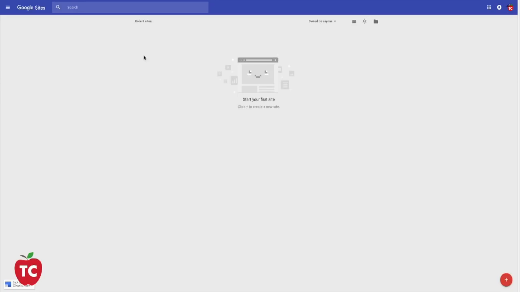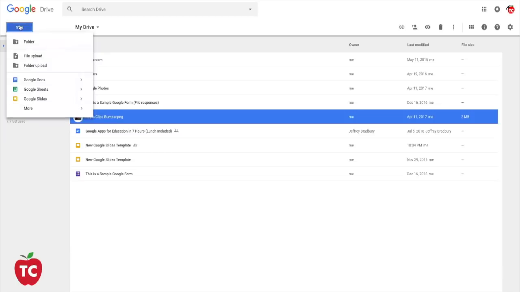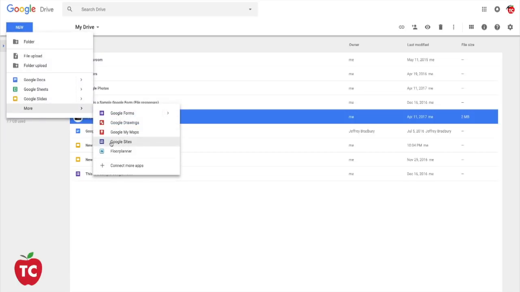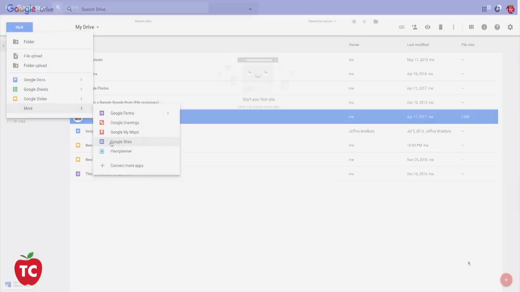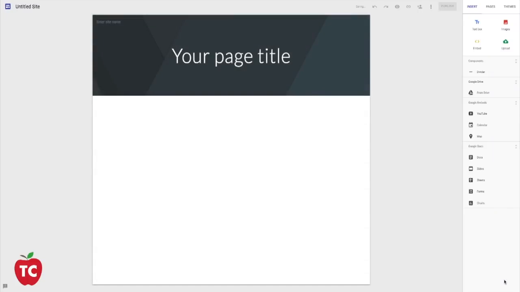So to create your first Google site, there's two ways of starting that. You can go to sites.google.com/new. Or in Google Drive, you can click on the blue New button and drop down to More and click on Google Sites. Here I'm going to click on the plus button and it automatically opens up your brand new Google site.